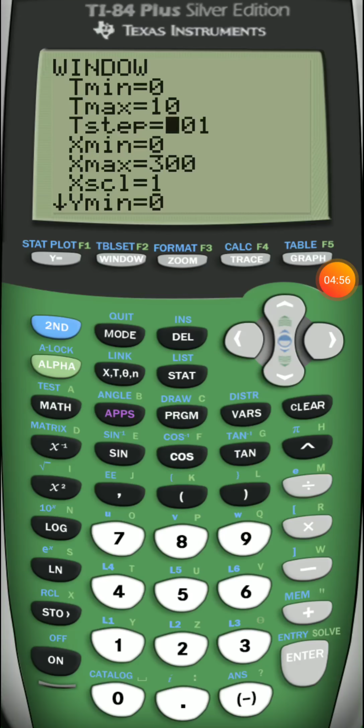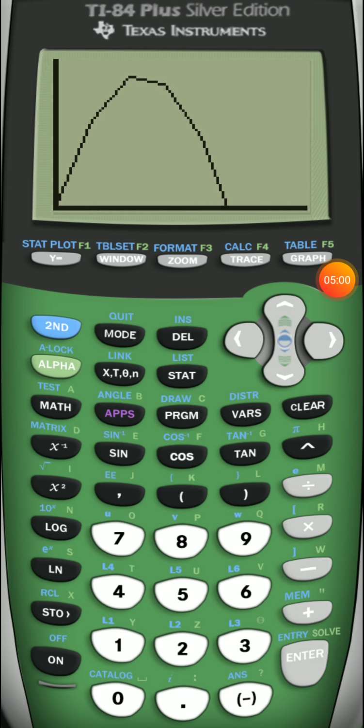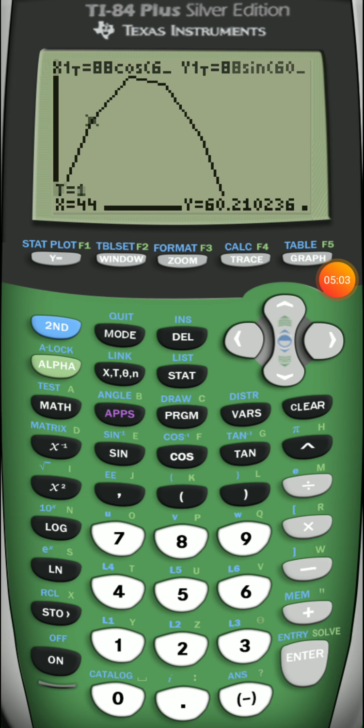Likewise, if my T step is like 1, I graph it a lot quicker, as you can notice. When I hit trace and go over, it only goes over every 1 second. So again, not as accurate. Just be aware of that.